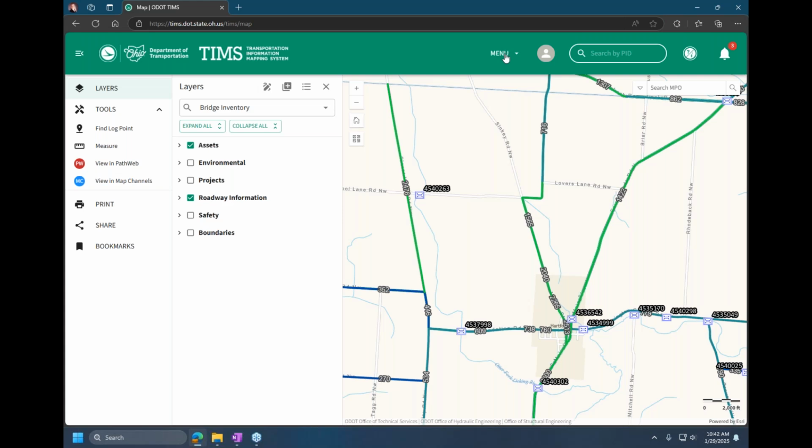One more note about the share tool. With this new version of TIMS, if you do filter data, that will come through in your share. So if you build a query and share that with a friend, it should come up in your link. That's excellent. Thank you, Steve.